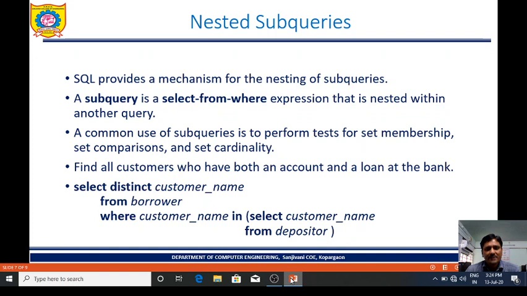Then next point, nested subqueries. Query within query is a nested query, and we use subqueries in SQL. SQL provides a mechanism for the nesting of subqueries.